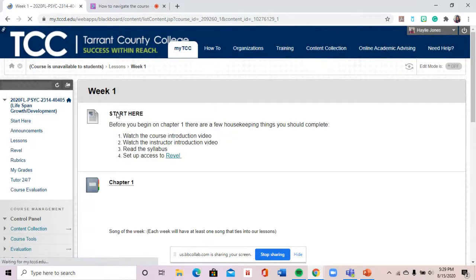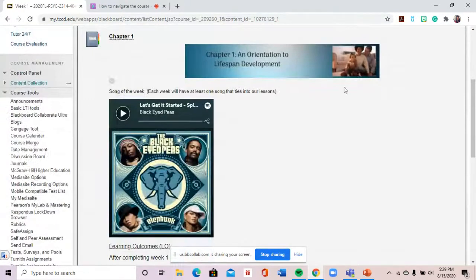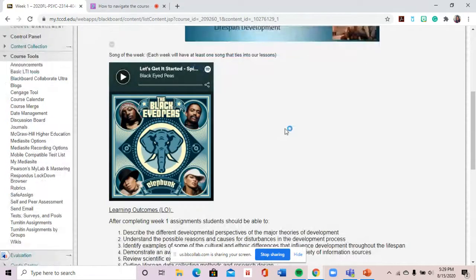Okay, when you open your folder, each one will look something like this. Week 1 tells you some things you need to do before you get started, which you should be in the middle of doing right now. Then each week looks kind of like this. Each week we're doing one chapter, so Chapter 1 will be Week 1. I have a song of the week for each week, just to add a little fun, and it ties in to the lesson.